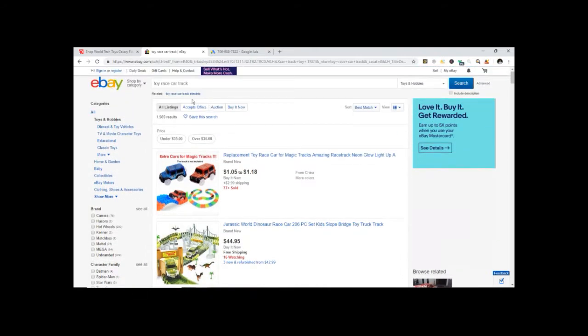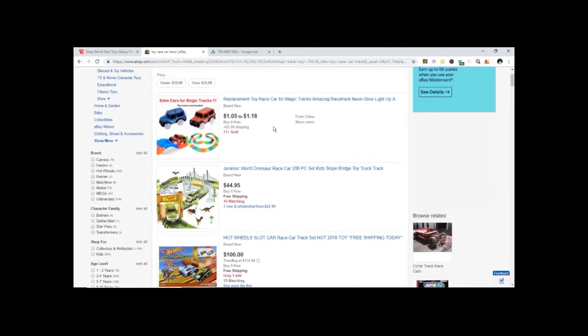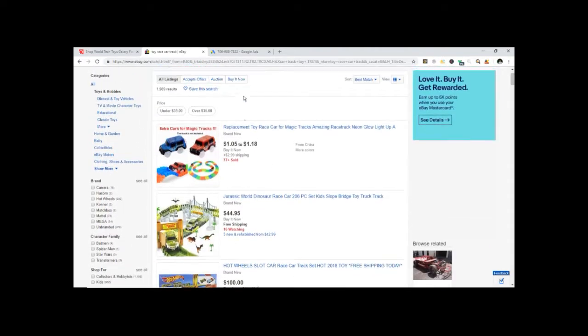So, toy race car track. Even this guy that sold 77 does not have toy race car track as the beginning of his title or as his main key phrase. He has toy race car and he has 77 sold. So that's why he's popping up here.